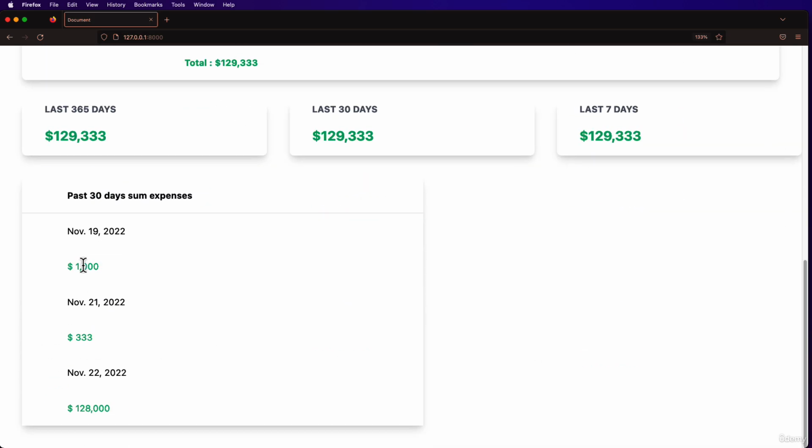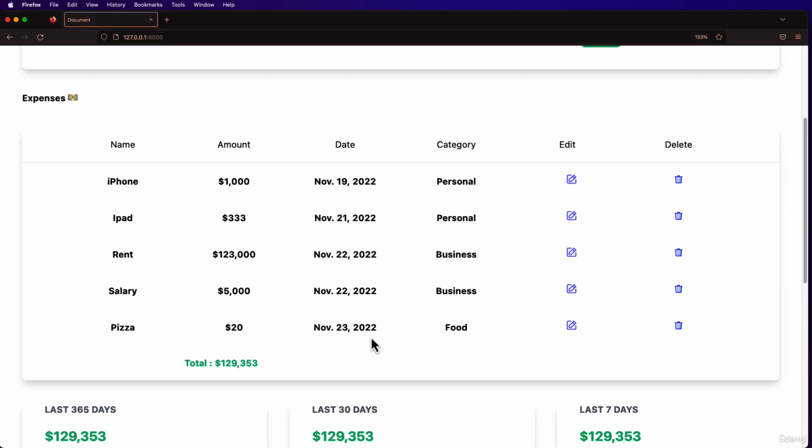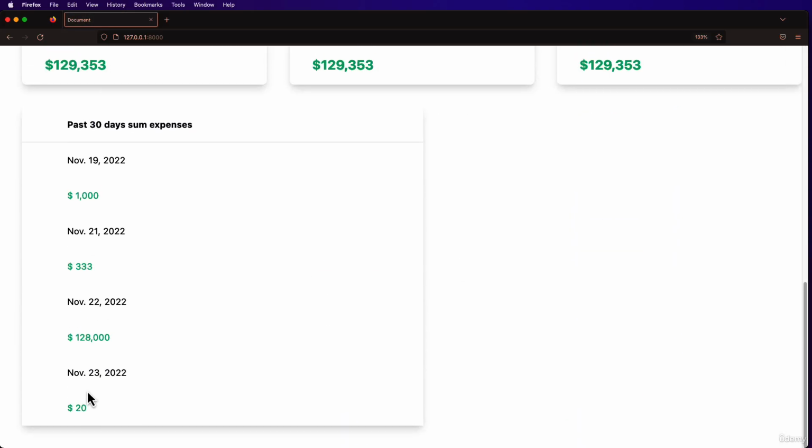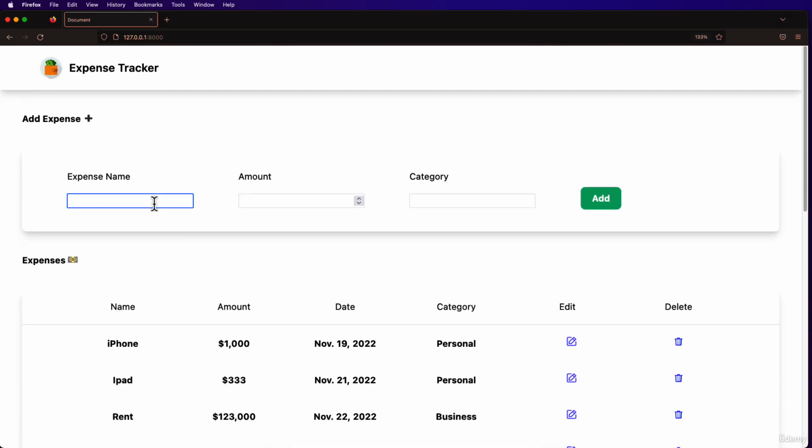But even before that, let's test if this actually works. So I'll add an expense here. For example, let's say I would say pizza. Let's say the amount is just $20. Let's say this falls in the food category. I would add that. So now we have pizza and food here, and that expense is added for today, which adds up to $20.